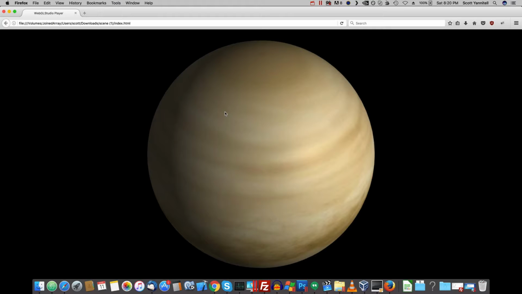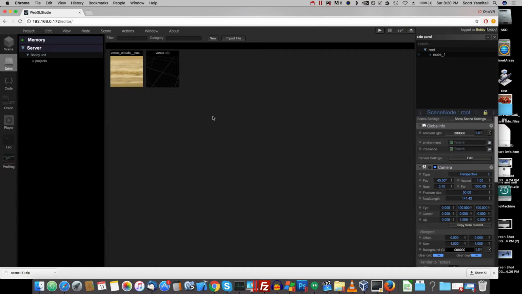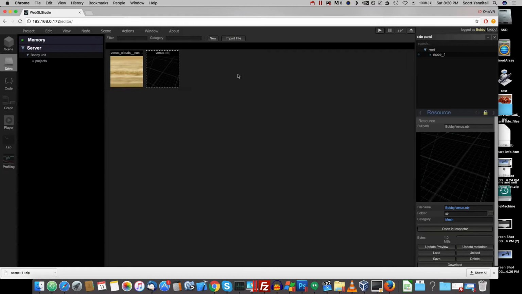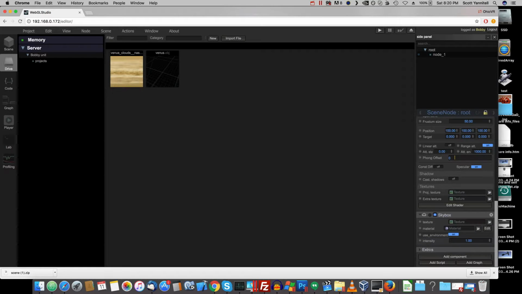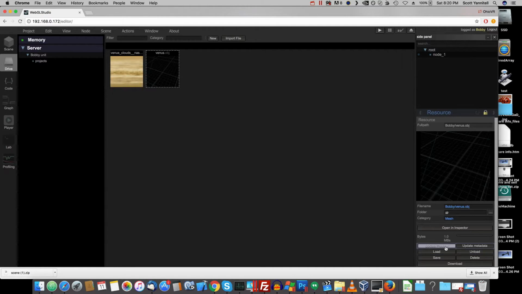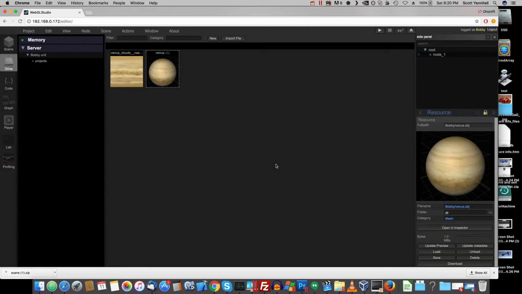What would happen is, after loading my planet or my object, and then saving the scene, and then exporting it to this player thing, sometimes it would not include the objects unless I updated them in the editor. Like if I went over to Drive, and I wasn't getting Venus to update or to save in my project, one thing you could do would be to load it and then go to update preview, and then it would just work. But for some reason in this case, it didn't matter. It just worked anyway. So there is your example.